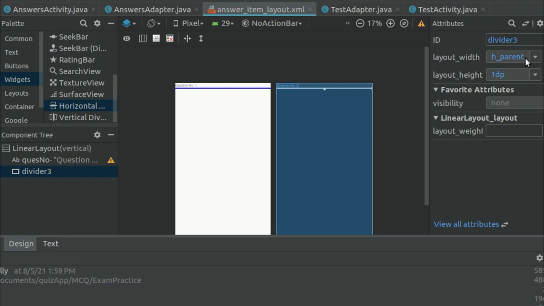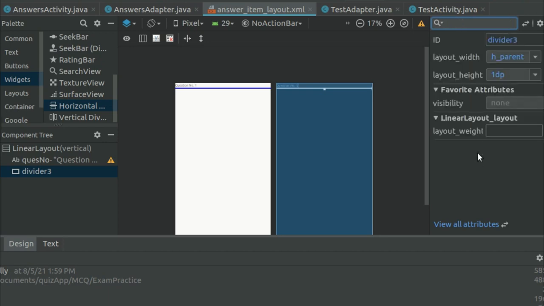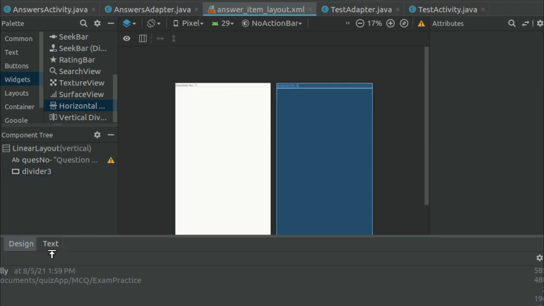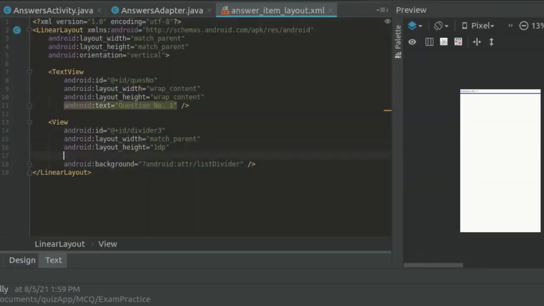match parent, and we will give it a margin from the bottom. So let's give it a margin. Do we have a margin here? No. Okay, we will give the margin from the text tab. So go to the text tab, and here we will give margin to this. Margin bottom is equal to 8 dp. Then again come to the design tab.